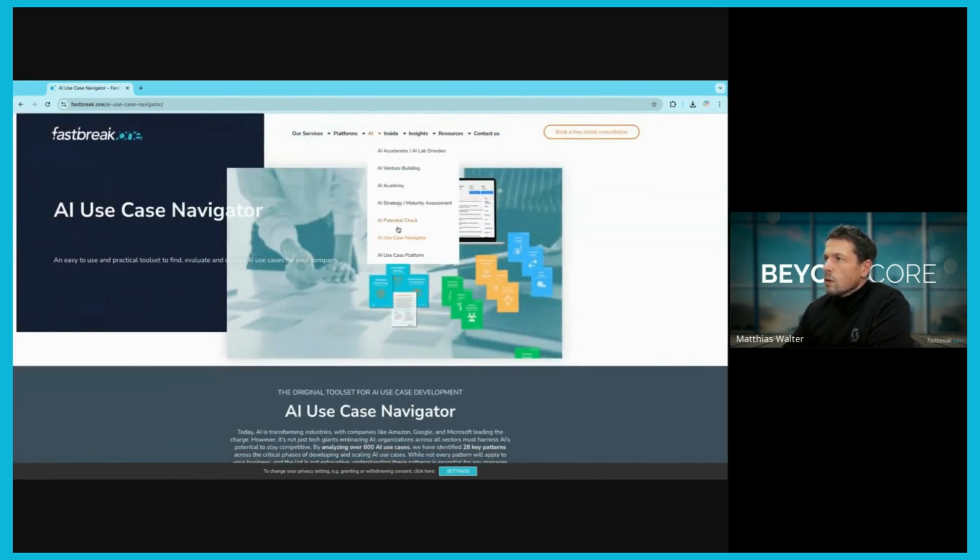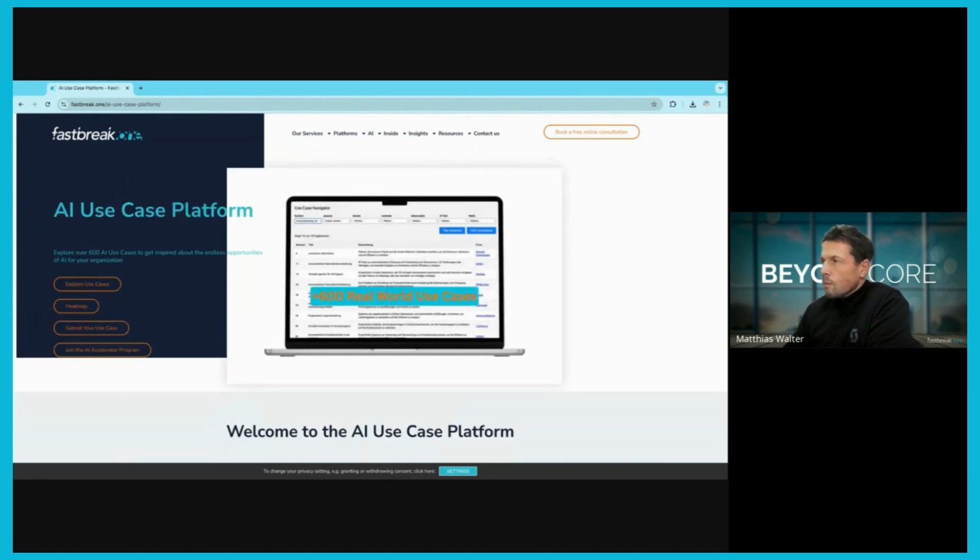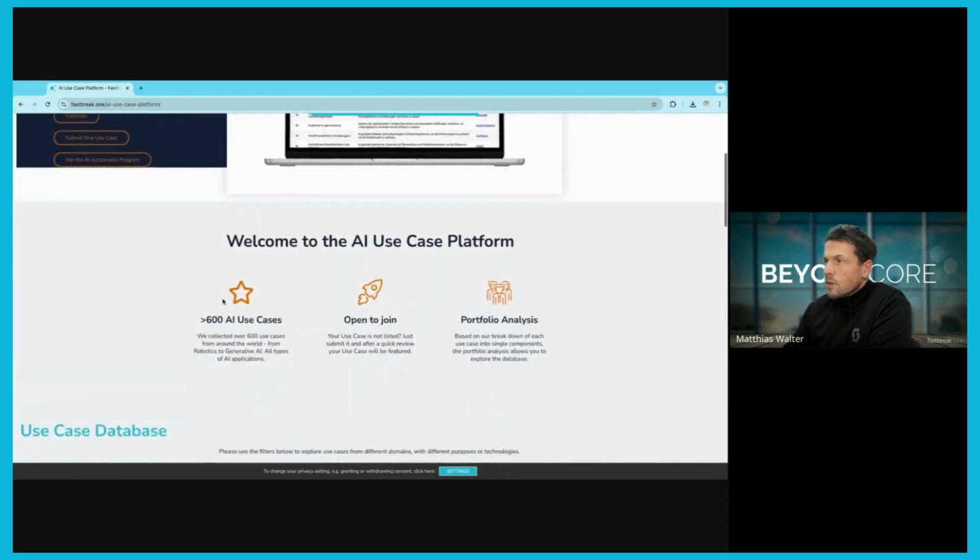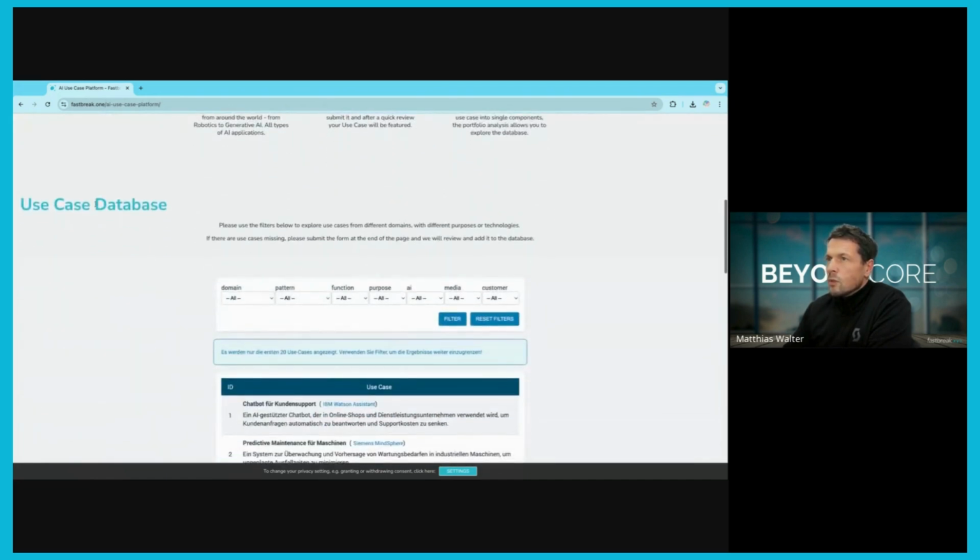When you go to the menu and then to AI Use Case Platform, you come to the specific page where you have the AI Use Case Platform. And here you have two options. First, you can explore all the use cases. And second, you can use the heat map to generate analysis based on your preferences. So let's have a first look at the use case database.